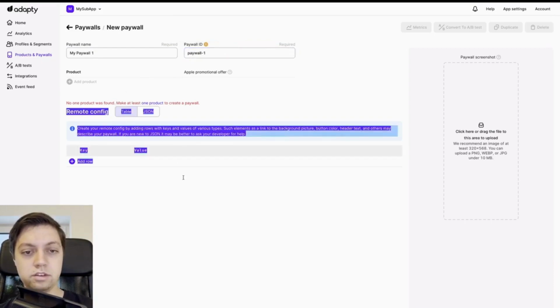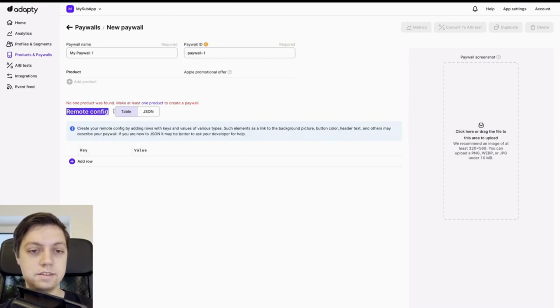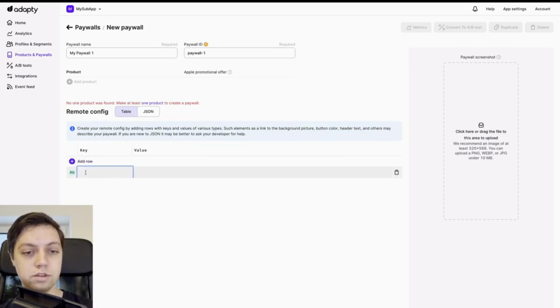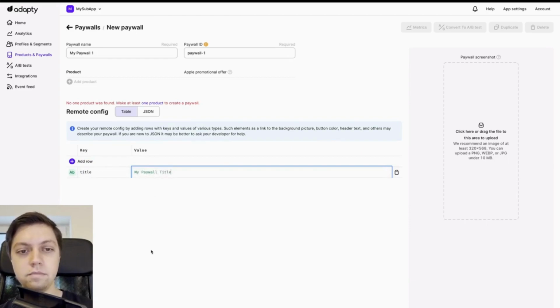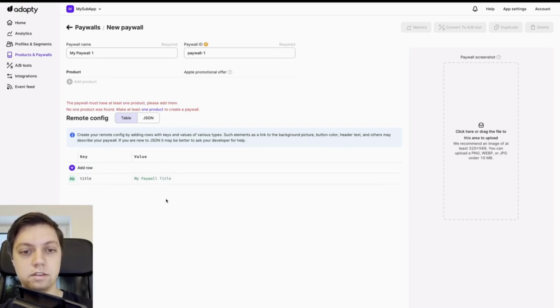This thing down here is very interesting because it is basically a dictionary that we can send with this paywall to the iOS app to configure something in the app. So in our example, we will just configure the title that will be shown on the screen on iOS. So let's say add row. It should be a string. The key will be title, and the value will be My Paywall Title. Now let's hit save and publish.